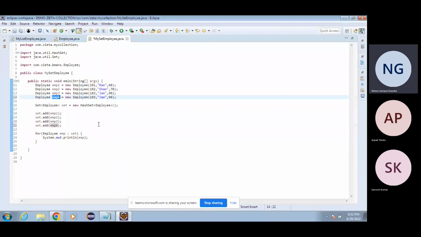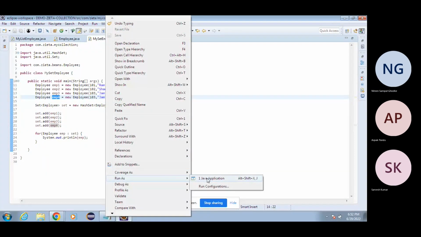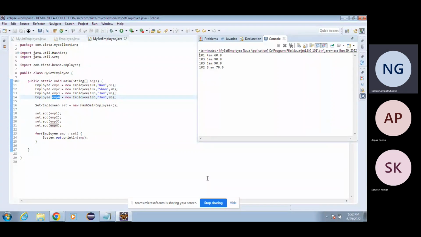Now you can see what exactly the output is. Jam is added twice. We observed in the introduction part itself that a set can store only unique records and duplicates are not allowed. But still here it is allowing us to store the duplicate records.